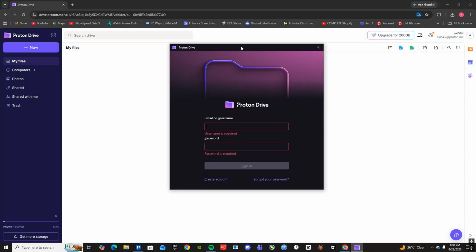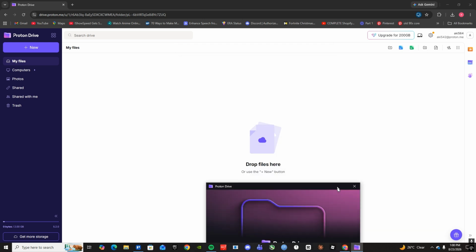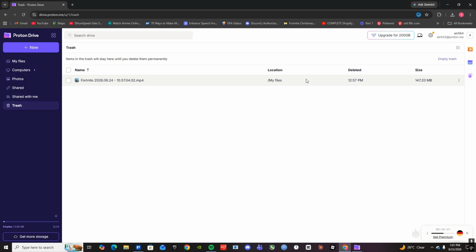So right over here you gotta put in your email or username and then password. Once you do that, now what you need to do is during the setup, look for the option to add folders for syncing. So in the desktop version, you'll see the folder sync option. So right over here, let me try the sync option over here as well.